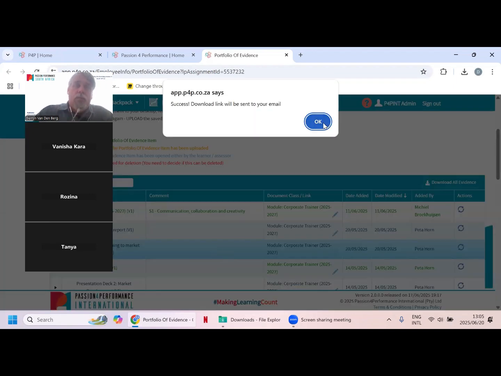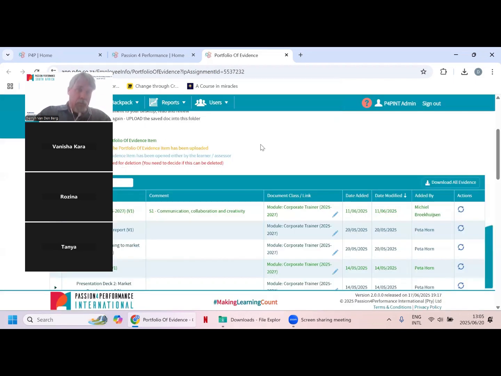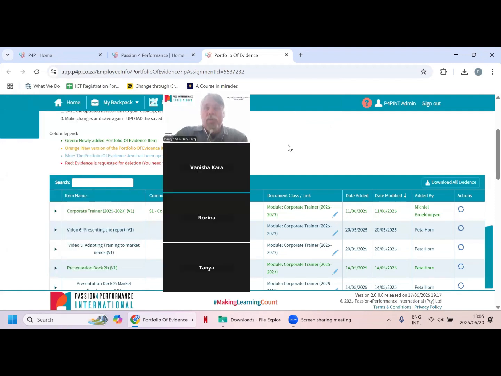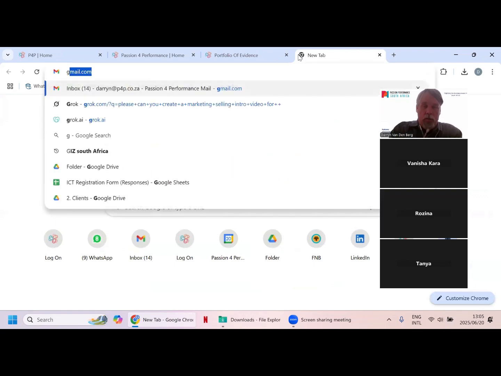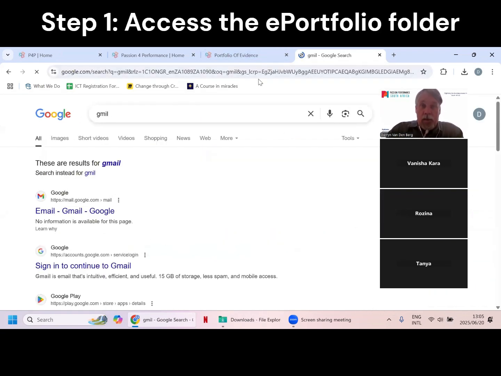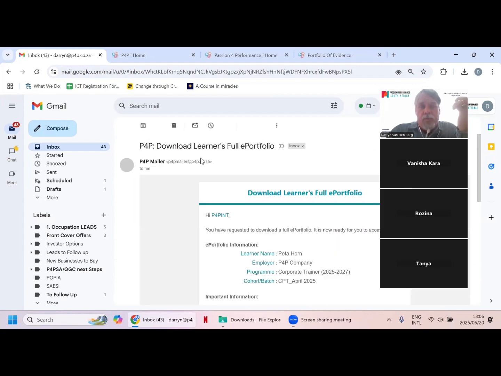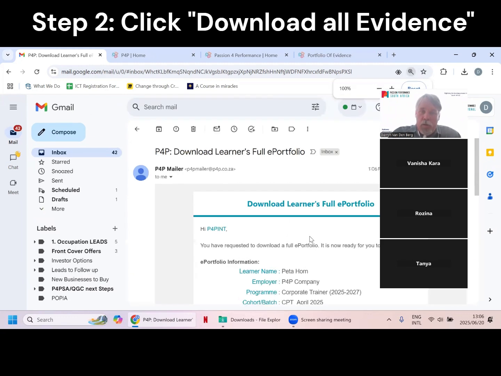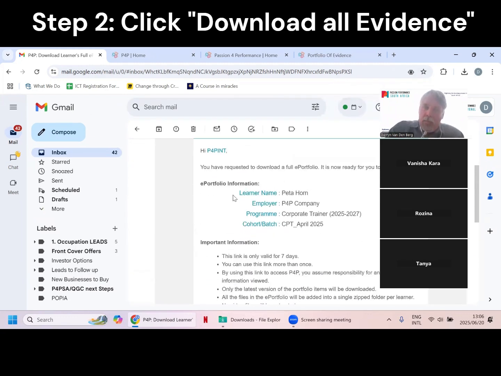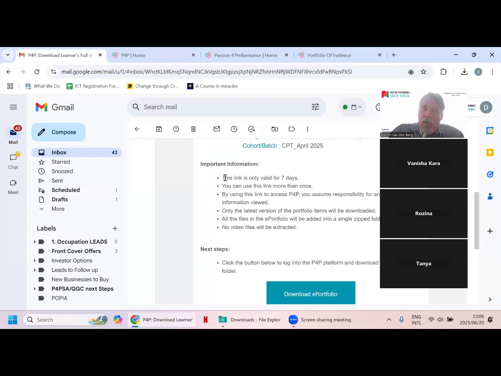What happens now is the evidence is being collated in the background. At this point, you can go and start downloading two or three or four learners' evidence. What we do now is we send you an email. This is a two-factor authentication. The administrator that requests the download will get the email, Download the learner's full ePortfolio. It's a typical P4P email. It tells you what you're going to do.